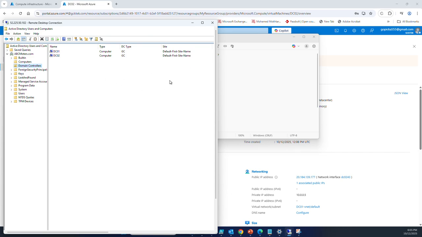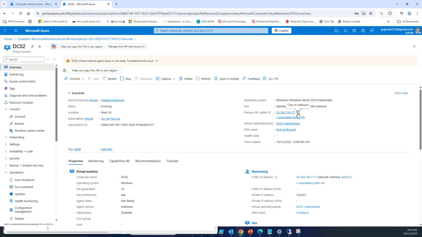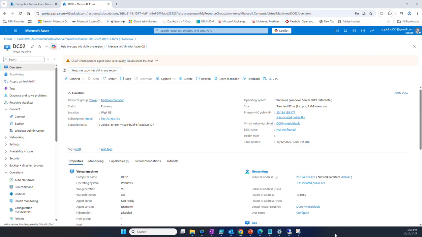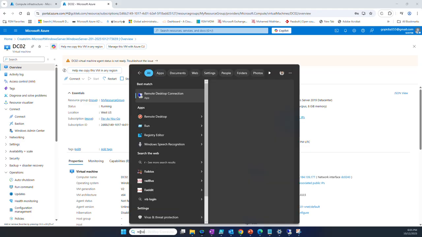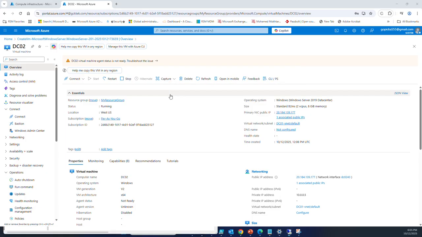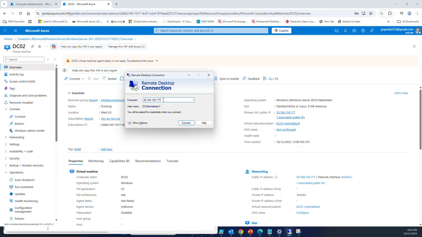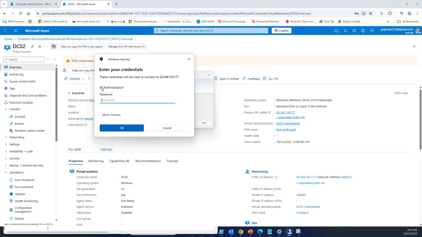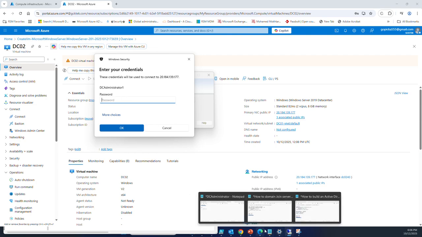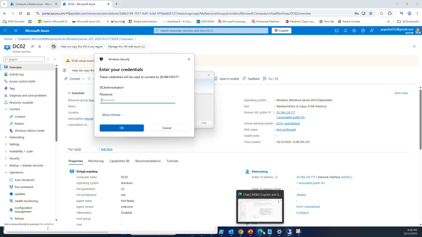Now let's connect to DC2. Again, same thing: go to Remote Desktop Connection, copy and paste the IP address and connect. Before this, this account was a local administrator account. Now it is domain joined, and it's a part of the domain admin group.